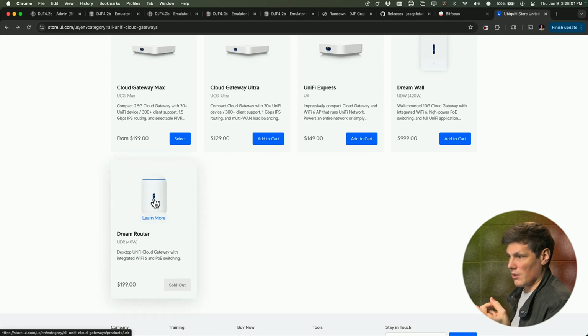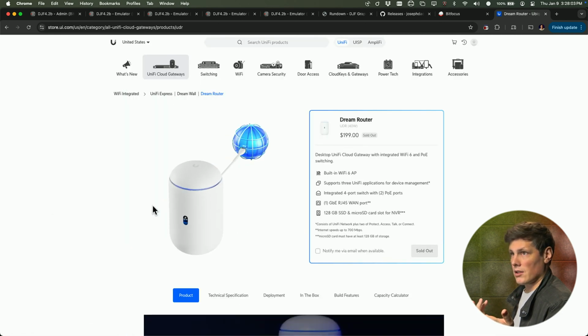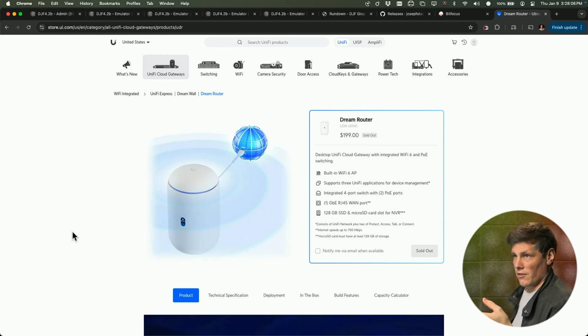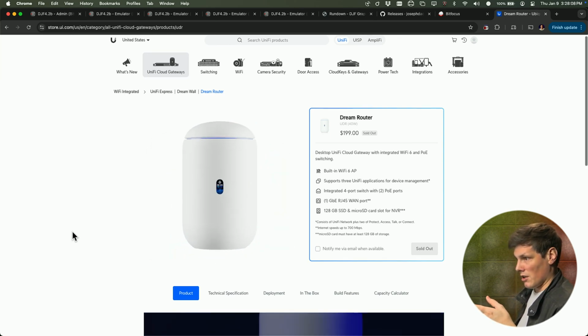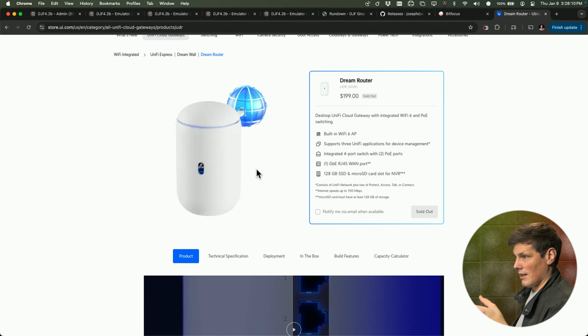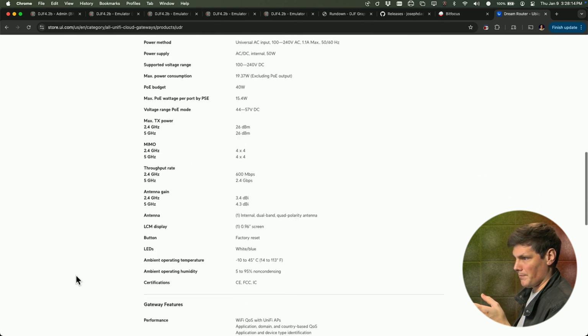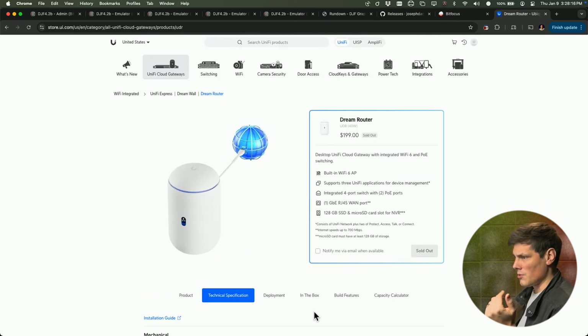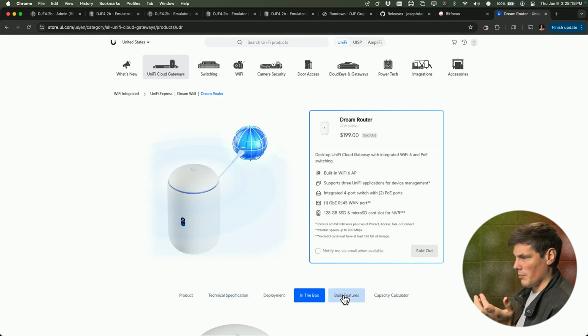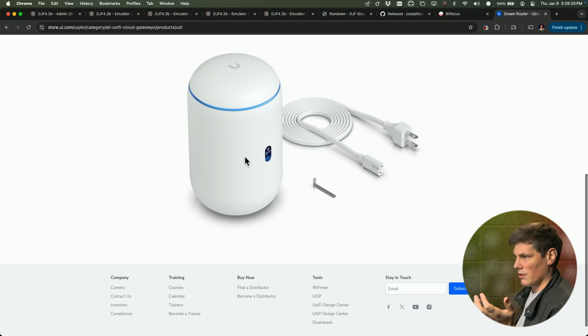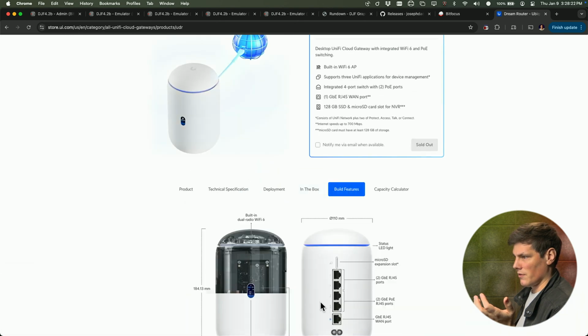The router that I'm running at the moment, which seems to be out of stock, but is amazing value for money, is just this $200 Dream router. Really neat because it has just a lot of features in it. I'm trying to see if I can get a back view of it. Where is it? Build features. Here we go.